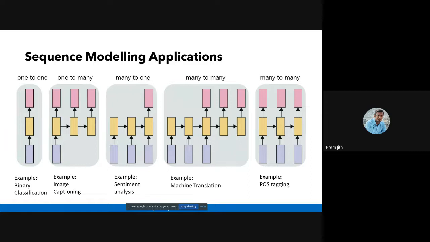So in one-to-many architecture, in the second image, you can see that one-to-many architecture. That kind of architecture is used if your input is one single entity and your output is a sequence of entities, like a sequence of words or characters, something like that. Okay, if you have architectures like that, then you can design or formulate the problem or application using this architecture. And there is another architecture, many to one.